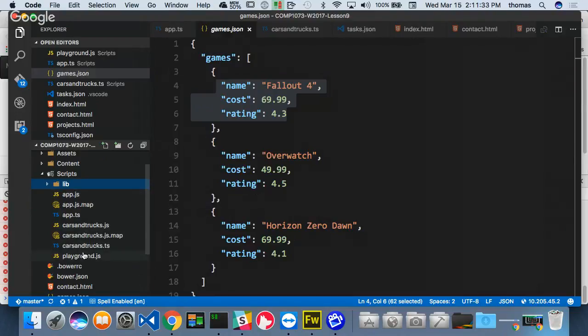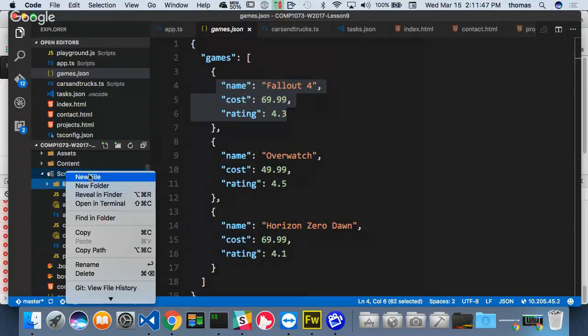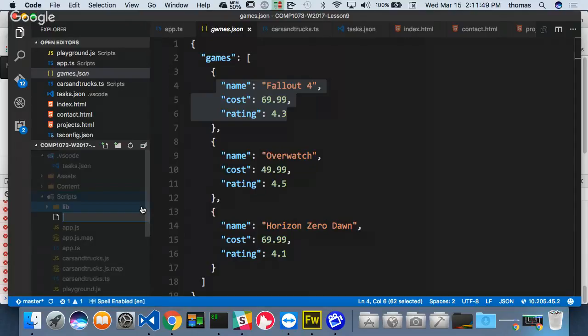But this is getting fairly messy, yeah? Take a look how messy this is, really messy. I got my app.js, and I got my cars and trucks module, and I got a bunch of other stuff I want to add in here. So we might have to think about something else to go along with this. For now, I'm going to right-click on my scripts folder. I'm going to do a new file that I'm going to call games.ts.